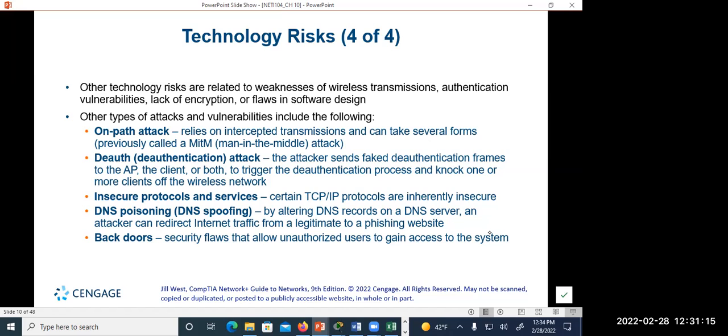You have the other types of attack and vulnerability, which include the following. The first one is the on-path attack. It relies on intercepting transmission and they can take several forms. They call it the man in the middle here, right? So the man in the middle is the most common one, if you remember about the process of broadcast message.